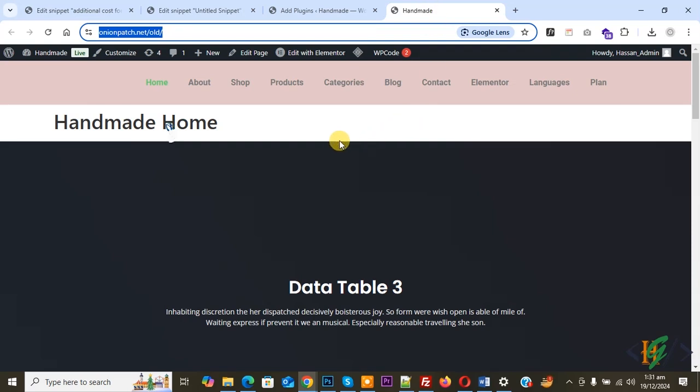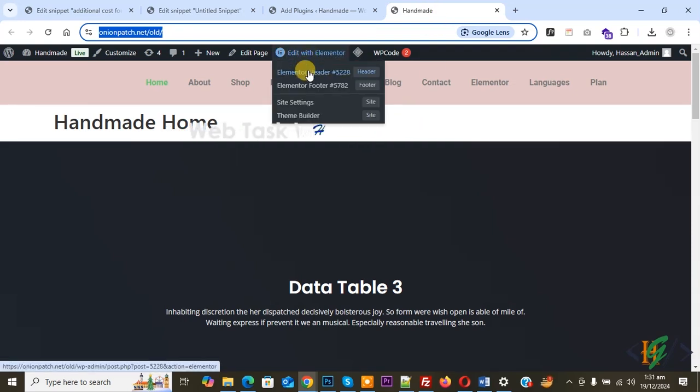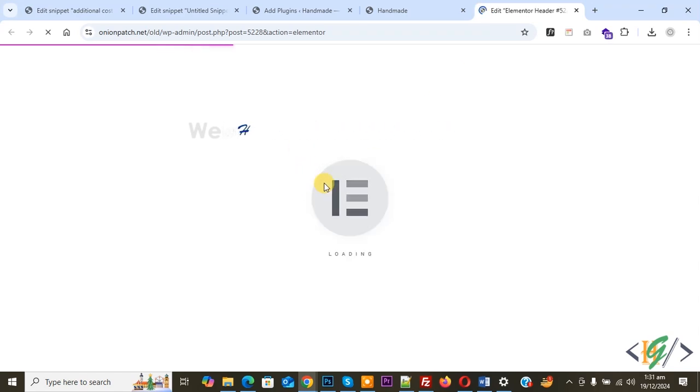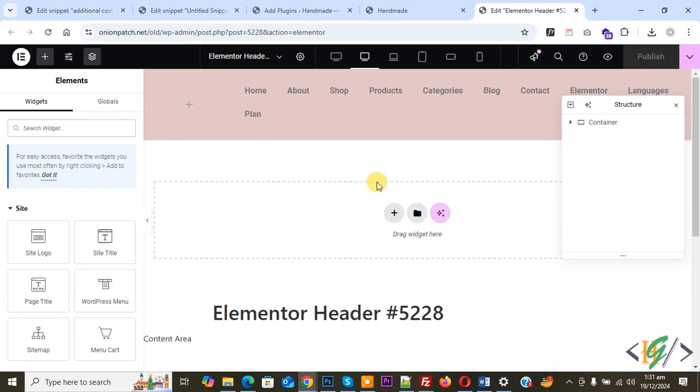Now open your Elementor header. Now you see the Elementor header, so open it. We are going to display the Elementor header for logged-in users only. So we are in the Elementor header section. This is our main container. Now click on Edit Container.